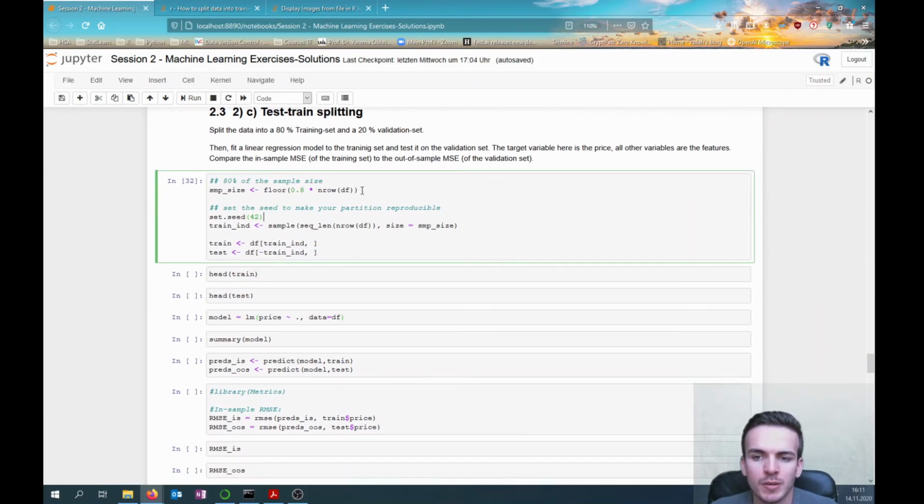There are some libraries that can do this, but I will show you a way I did it in a few simple steps. First of all, we want to define the sample size. So how big should our sample be? Well, it should be 80%, so 0.8 of the length of our data set. And then this floor function just makes sure that it's an integer value, a round number.